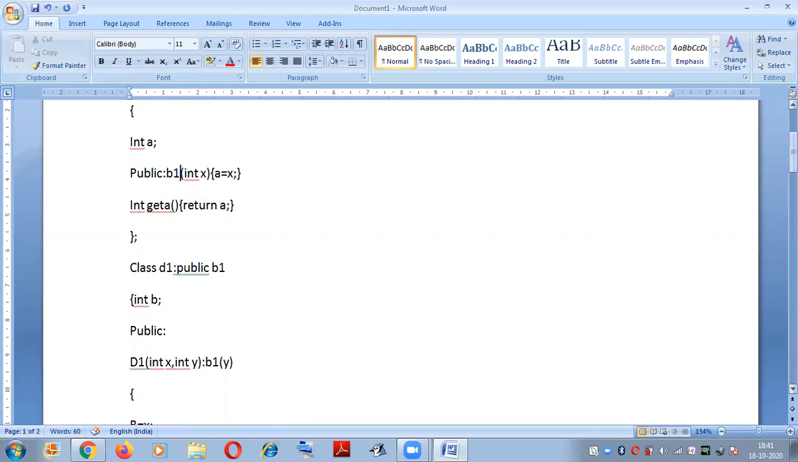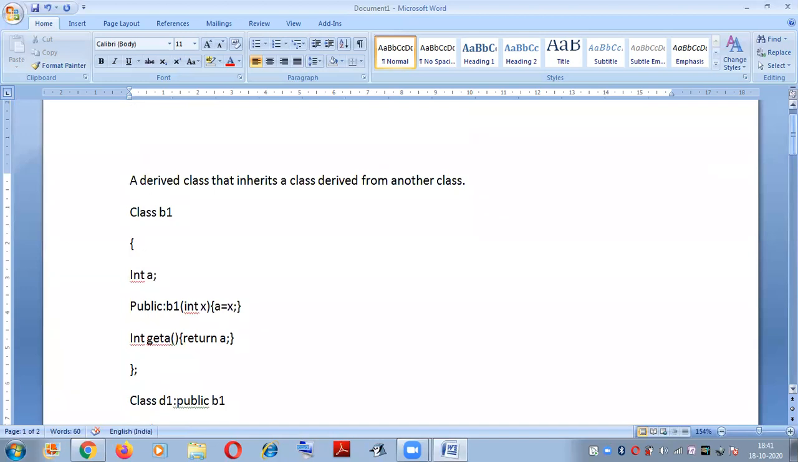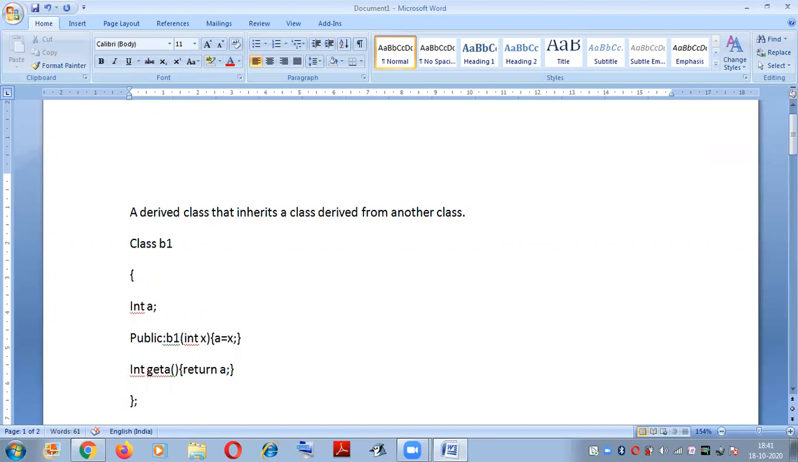So in this way you have to do the multi-level, how to pass arguments in constructor functions in case of multi-level inheritance. Okay.